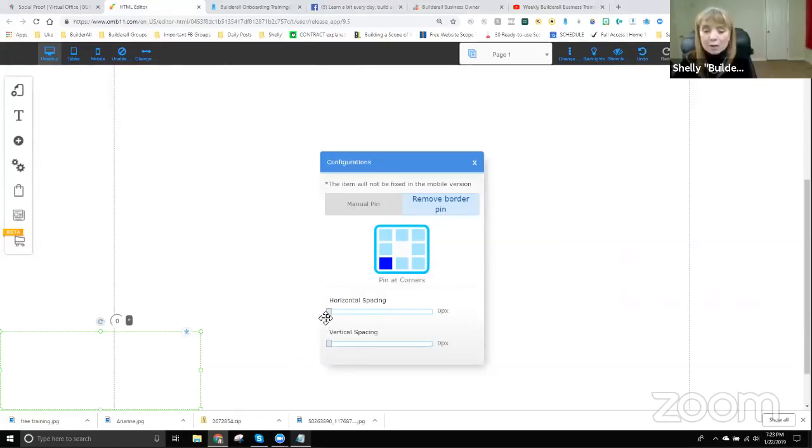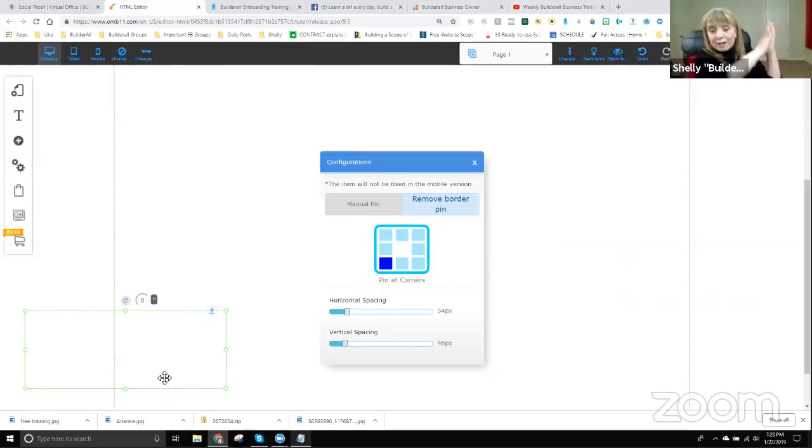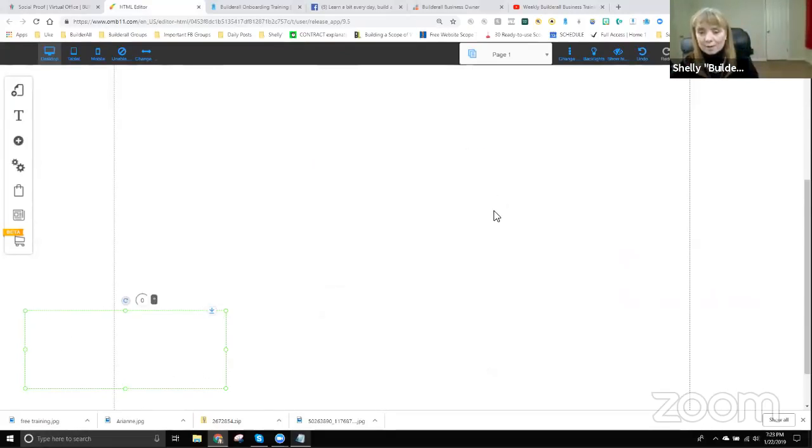And I've got some horizontal and vertical spacing options. So if I want it just a little bit away from the side, I can move it over a little bit. And then vertically, I can move it up a little bit. And that gives me a little bit of spacing, so it's not all the way up against the left edge, or all the way down at the bottom edge. I really like the spacing of that, so I'm going to go with it.